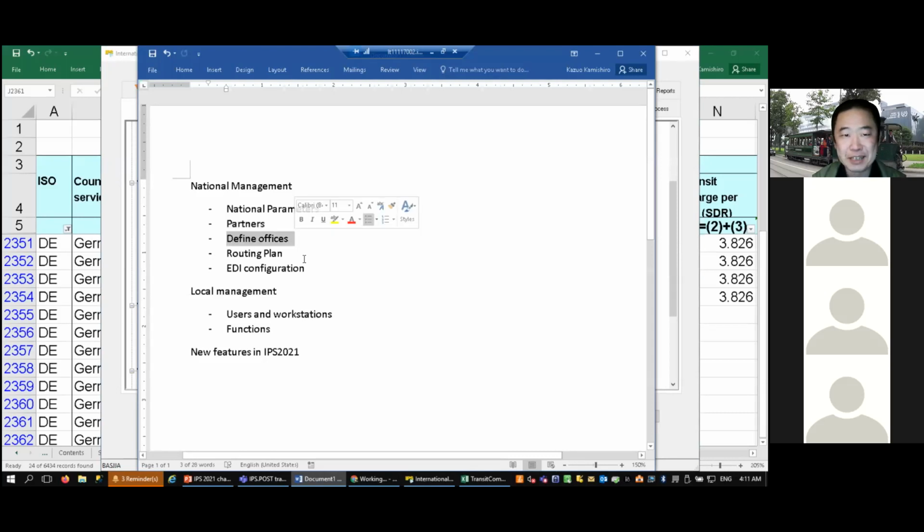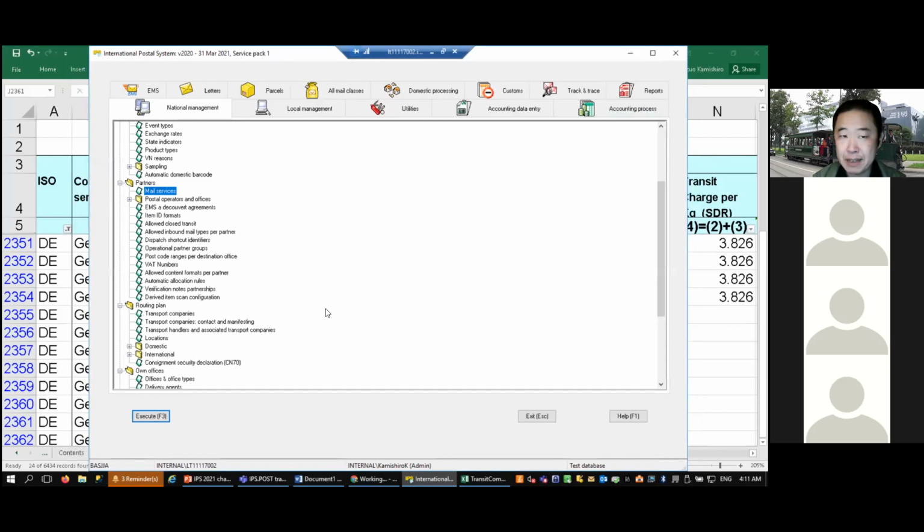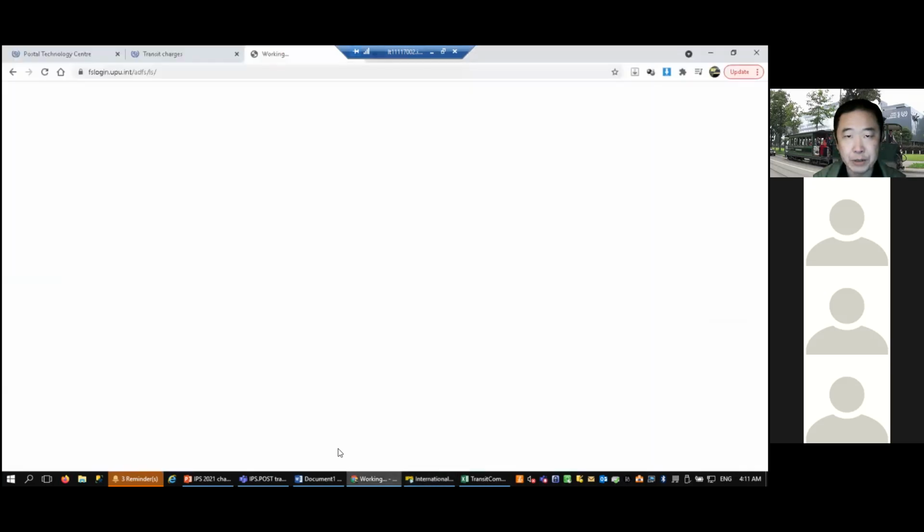Okay, next one is define offices. To define offices, IPS has already defined exchange offices in the list of UPU code list 108. It's quite a famous list. I think it may be beneficial for you if I show you where you can find the UPU standard code list.